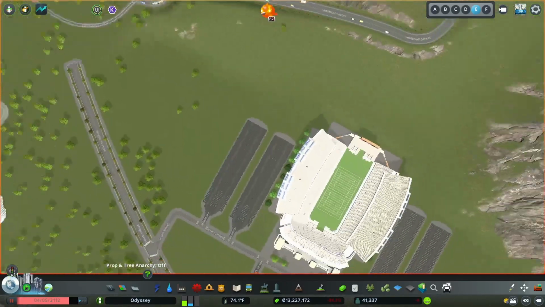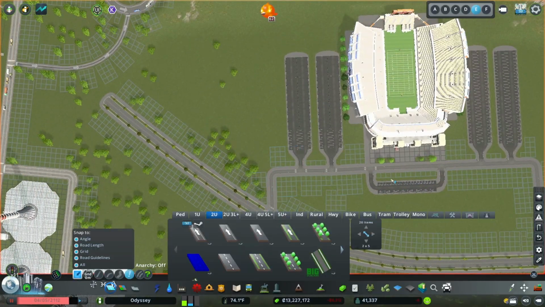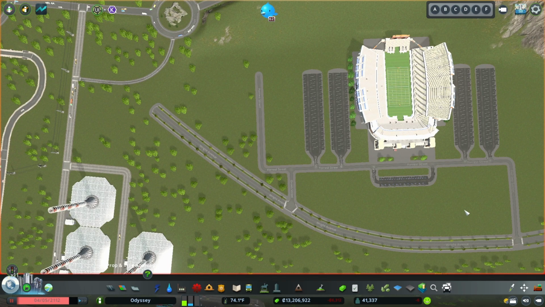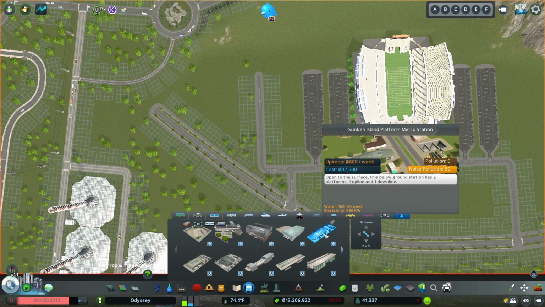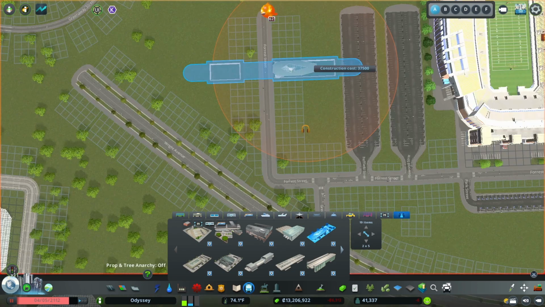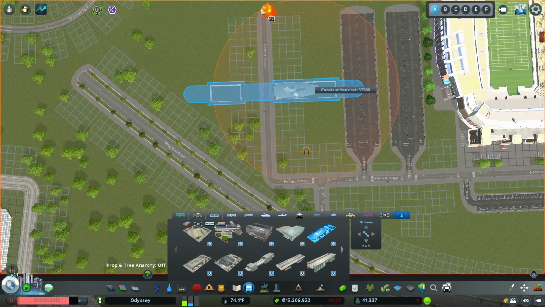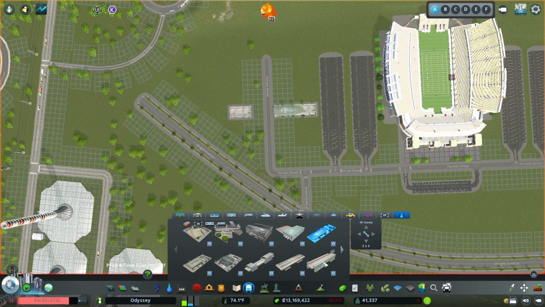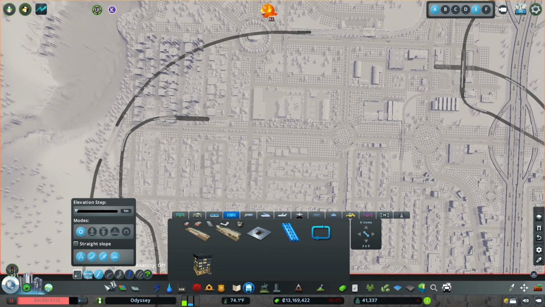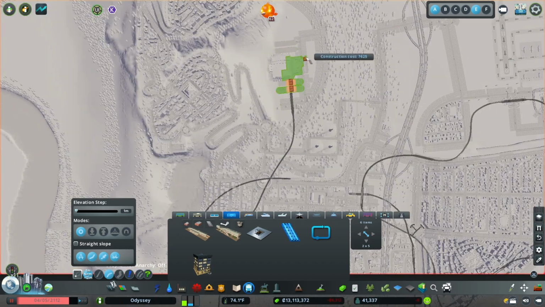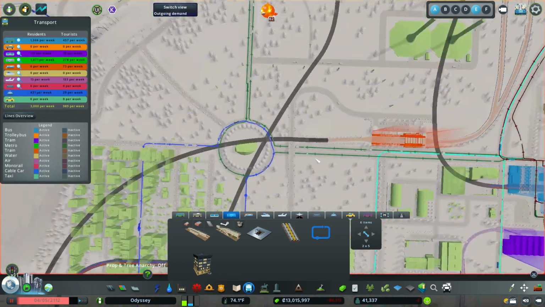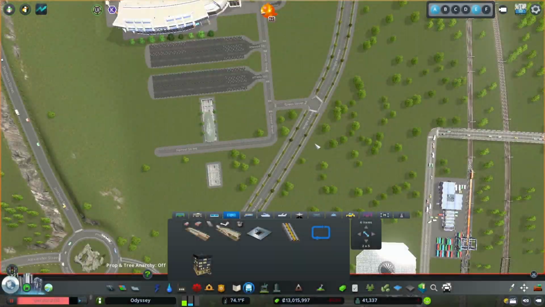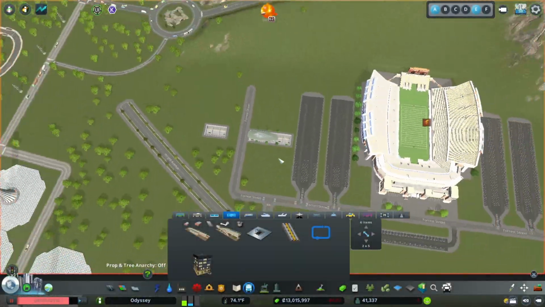So that's gonna go over here. We're gonna grab this road right here, and we're gonna pull this one up a little bit farther. So we pulled a road out here, and we're gonna grab our metro station. I like this sunken platform metro station that comes in with the game. And we are going to drop this in right there. And this is going to connect up to our metro. Now people can use the metro to get to and from the game.